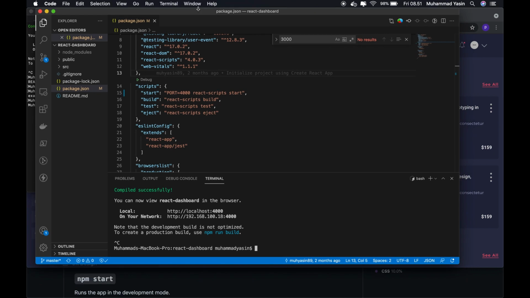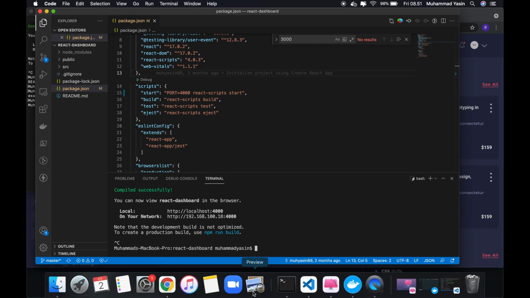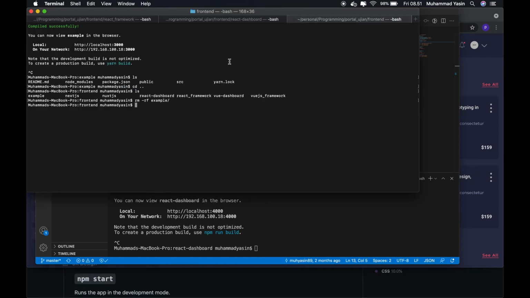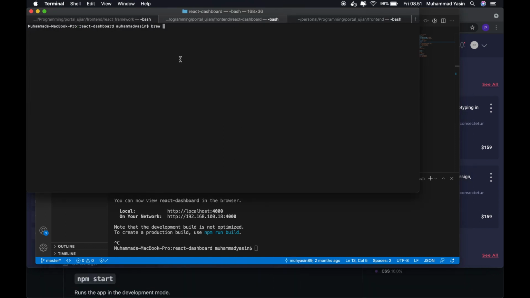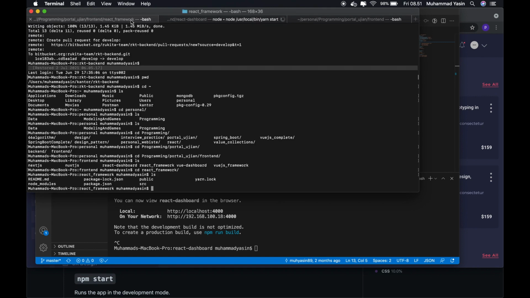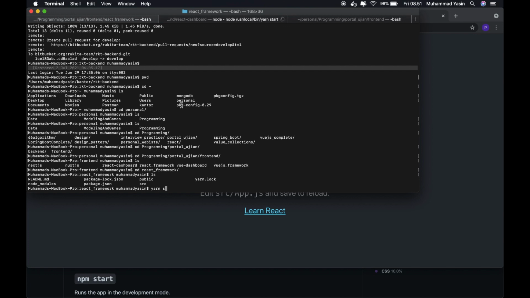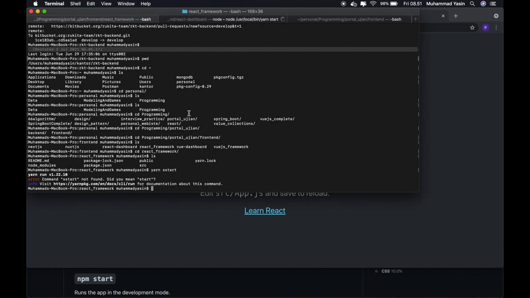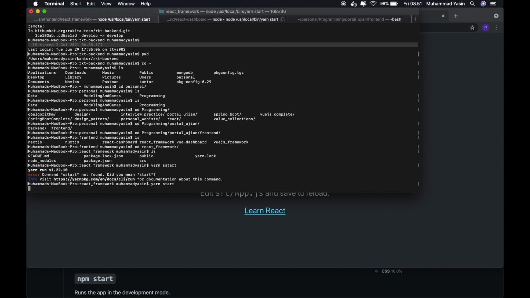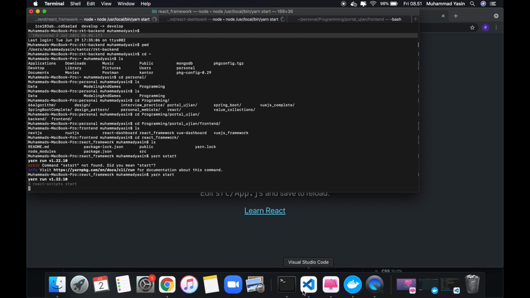But for this, some people just run their application in here, but I prefer to do it in my backend. So we can say yarn start, and the other one is also yarn start. The other one is yarn start. Okay, yarn start.